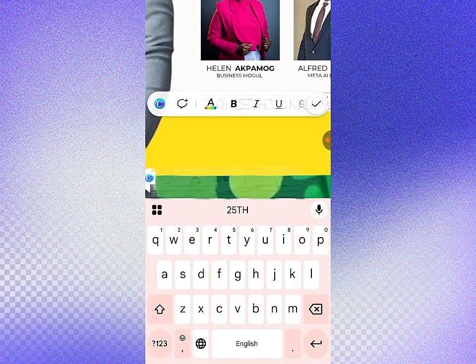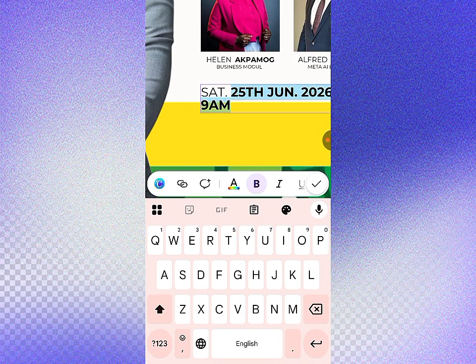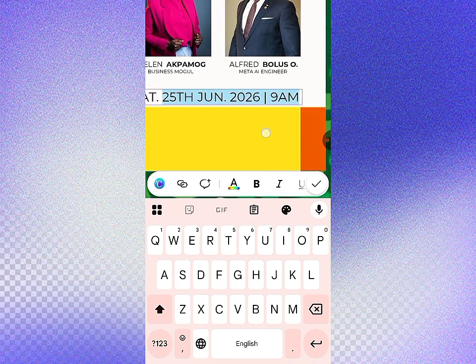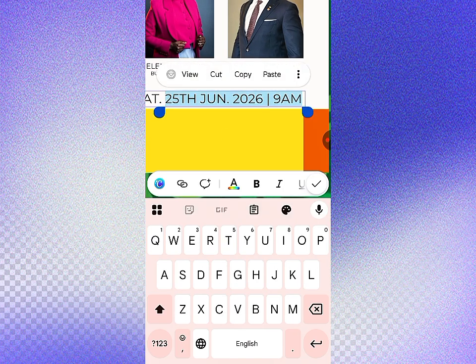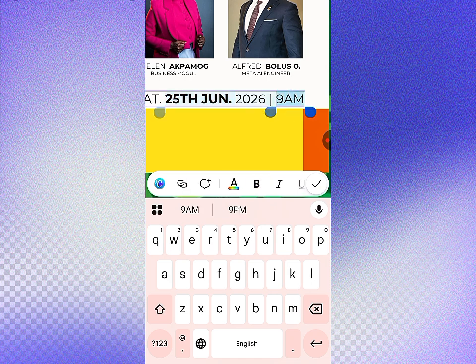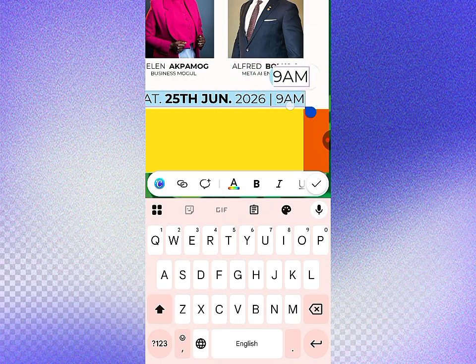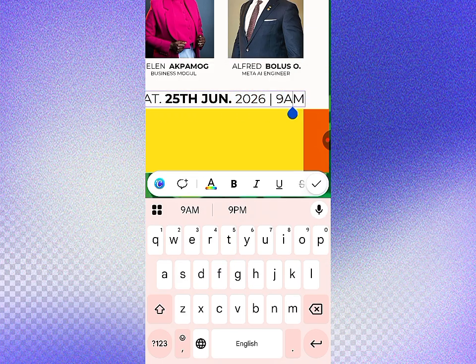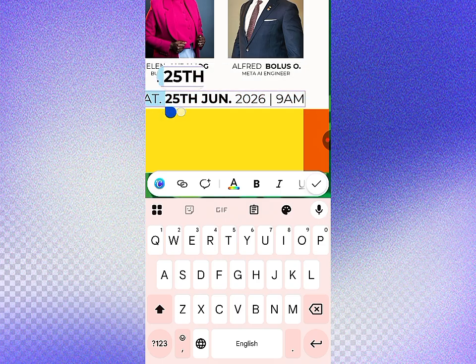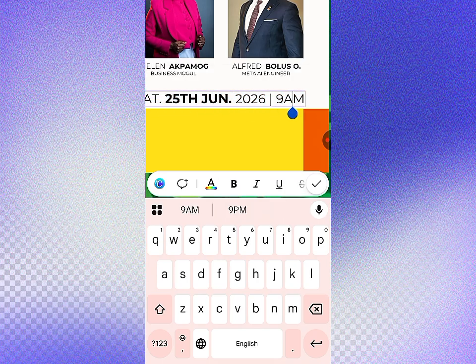So I'm going to select only the 25th and bold it. Just the 25th, not everything. The 25th and the June. And then I'm going to also select this particular one here, this 9 a.m., and then make it bold as well. It's my choice though. If you don't want to do that, you can as well still leave it, all right? Okay, so let me just leave that.